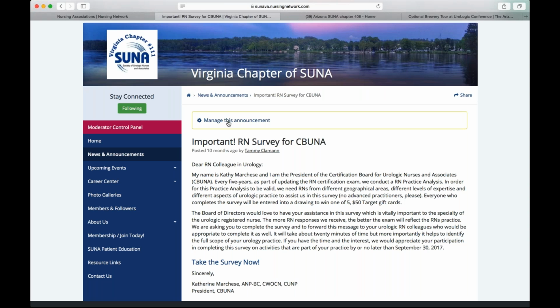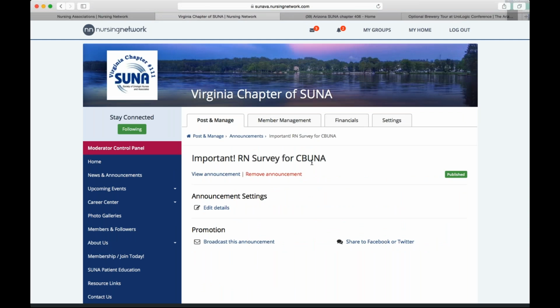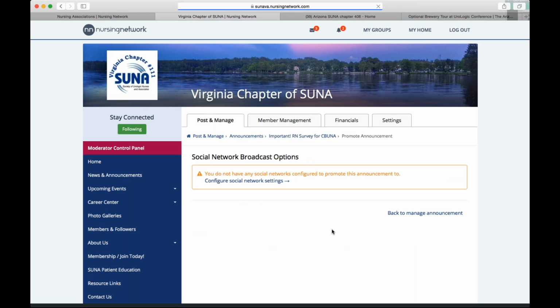So for instance, if we look at this announcement, we have a couple of options. We can promote it as an email. I'll share that in just a minute. And like we've been discussing, we can share it to Facebook or Twitter. Now, this site's not configured yet. So for instance, if we click Facebook or Twitter, it'll show that we don't have any network settings set up yet. But that's as simple as it is.